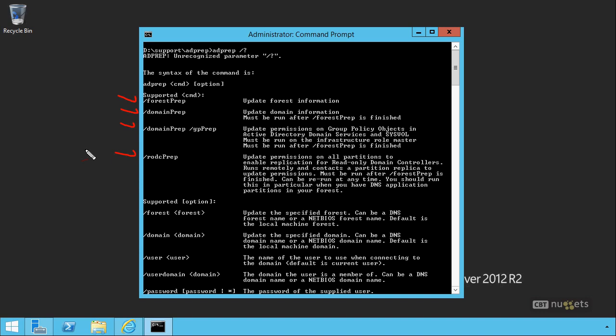Now, in working with a lot of different clients over the years, I find that the actual schema update process that ADPrep executes is one of those black boxes that people never really have figured out exactly what happens.